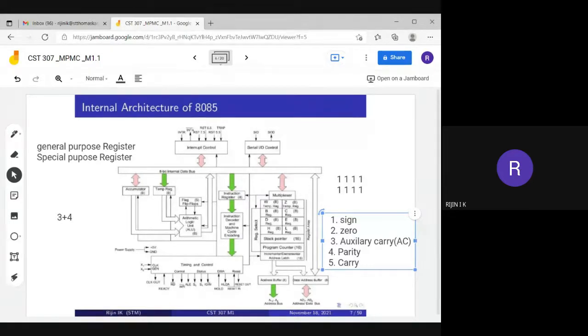For representing the sign flag, we will use the symbol S. Then for the zero flag, it is Z. For parity, it is P. And for carry, it is C. So these are the 5 flags. Actually, this flag register is an 8-bit register, but we are using only 5 bits.